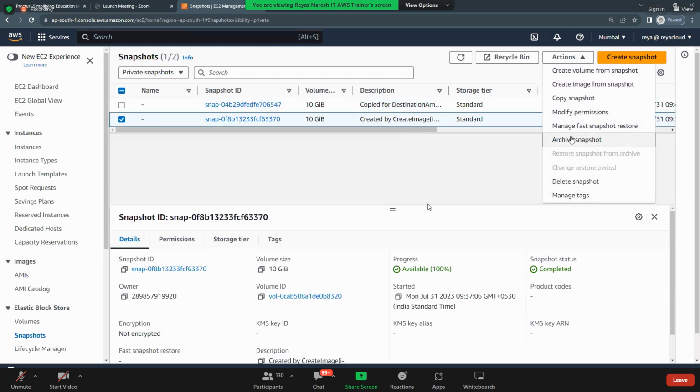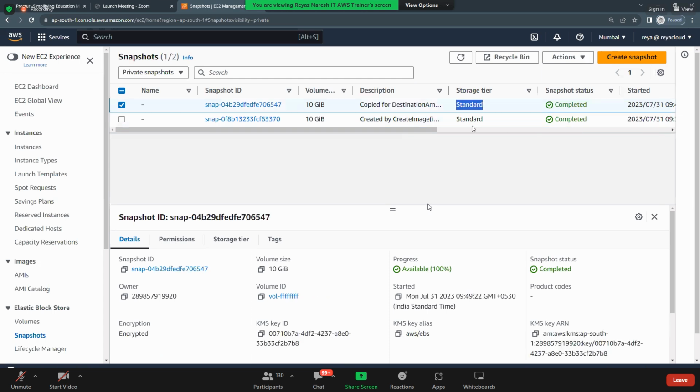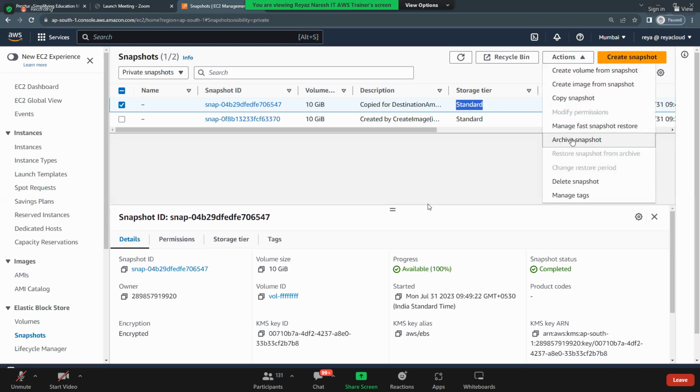Next is archive snapshot. Guys, I said there are two types of storage tiers in snapshots. What are those? Standard tier and archive tier. Do you see the storage tier? By default, it is standard. Standard meaning anyone can use it. From this snapshot, can I create a volume? Yes. When do you go and do the archive? If you are not using the snapshot.